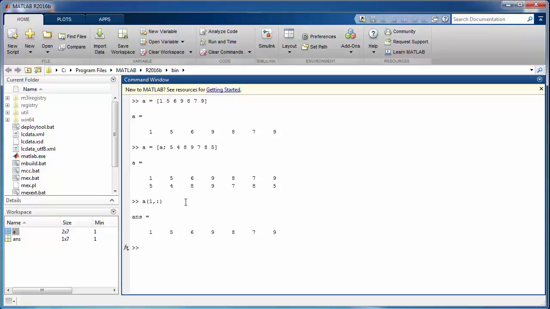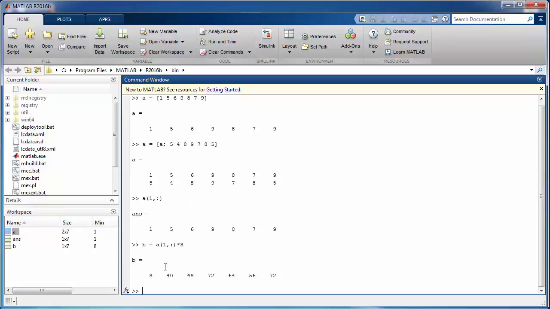Okay, so if let's say I want to do some manipulation on that, I want to say B equals, I want to store the result in another variable B, and B will contain the first row of A, and I want it to be multiplied by 8. So now B will contain these values: 1 into 8, 5 into 8, 6 into 8, and so on. So this was how we can actually select a particular row and do some meaningful operation on that particular row.